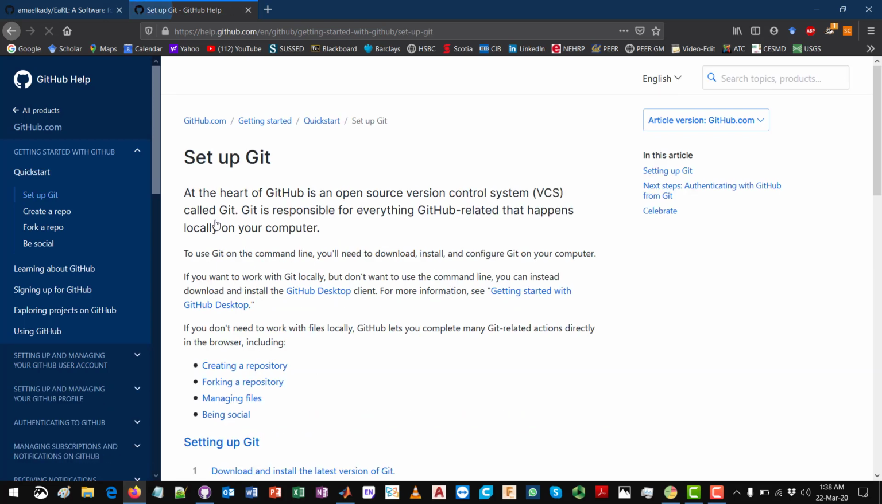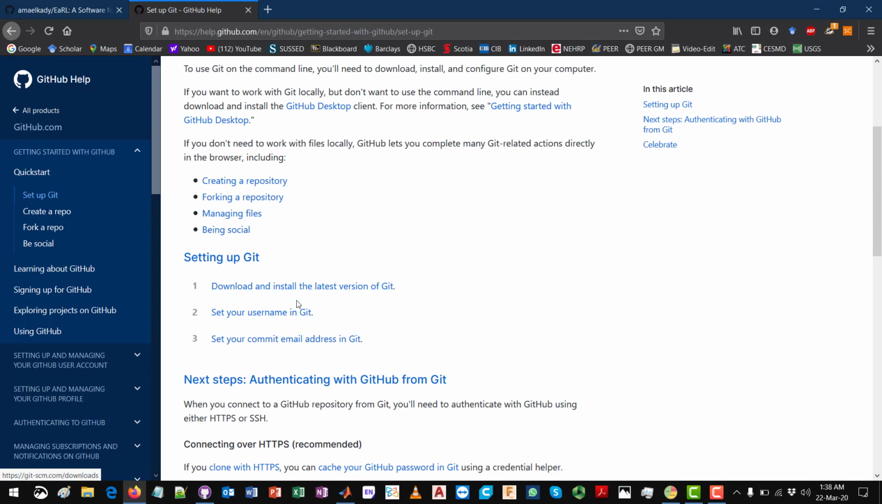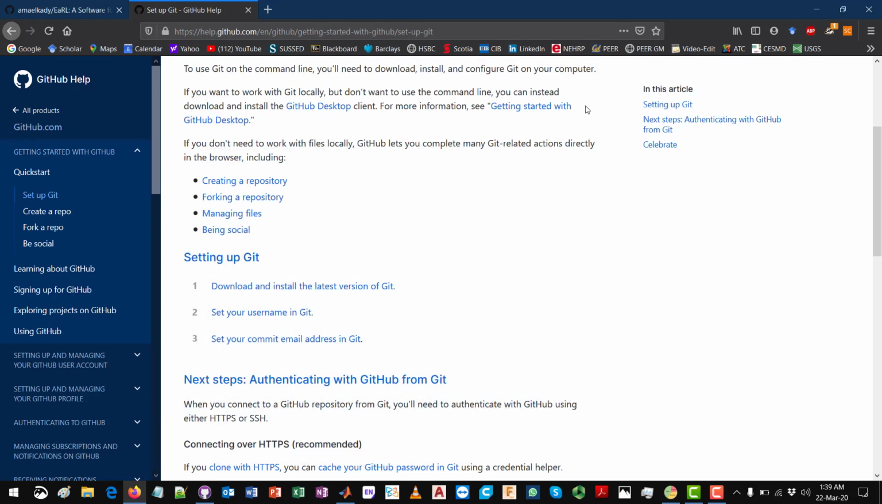What you will need first is to set up Git, which means you will need to download and install the latest version of Git on your computer. This is the application that I have opened over here. You can see it right here, and the current repository that I have over here is EaRL. Right now I don't have any files that have been changed, but this is something that you will learn later on. What does this mean?